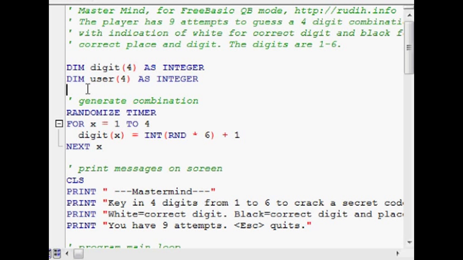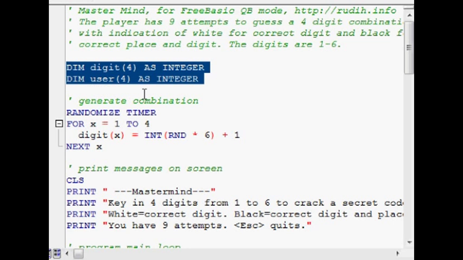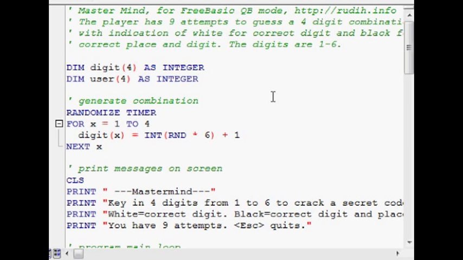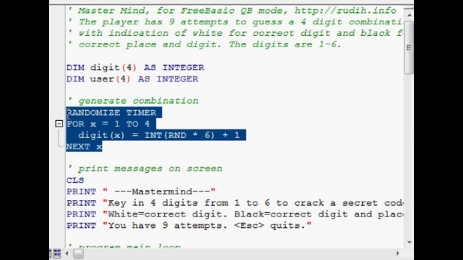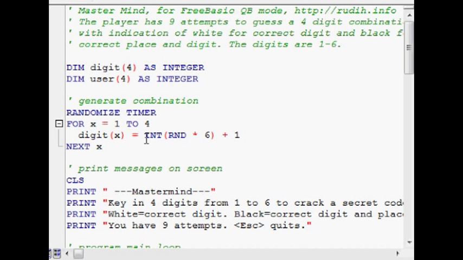These are the declarations of 2 arrays, short arrays of integers, 4 integers long. Digit and user, so that's the user's combination, and this is the computer generated combination. The computer generated combination is made here. It's very simple. It's just a for loop with 1 to 4 and the digit for those randomly generated from 6 potential numbers, digits.